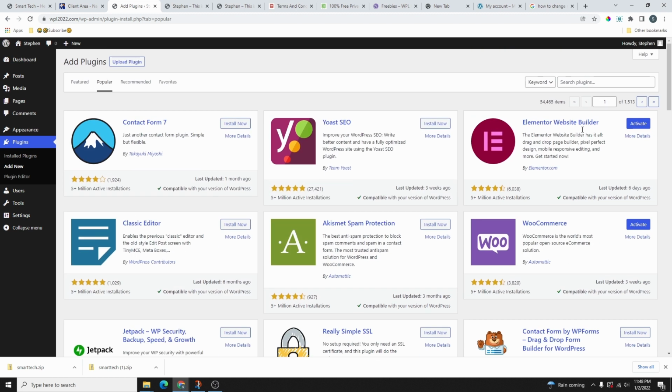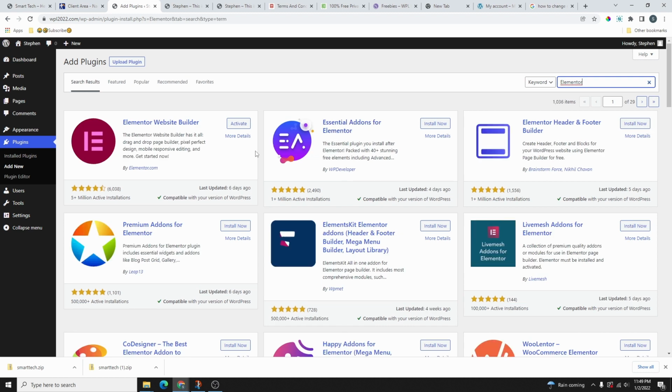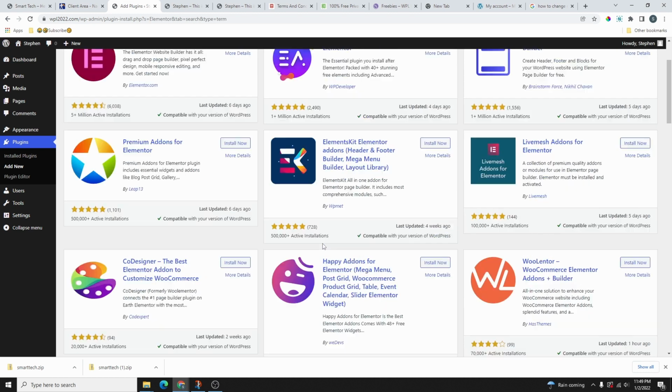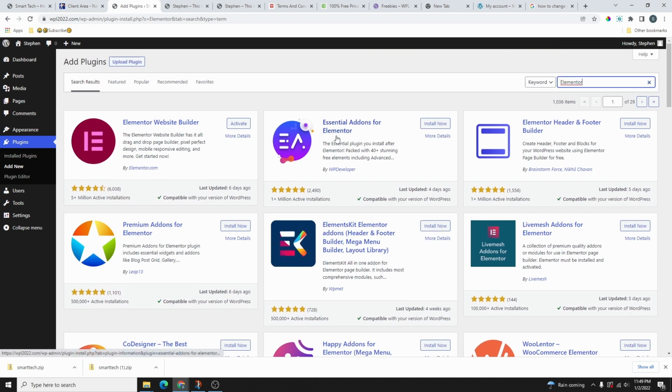And then the next plugin we need is called the Essential add-on for Elementor. That Essential add-on for Elementor is an add-on that will give you more flexibility to work with the free version of Elementor if you don't have the pro version. So let's go ahead and install that. Type Elementor here, and you're going to see all the plugins related to Elementor, and this is the one that we need, Essential add-on for Elementor. Go ahead and install that.